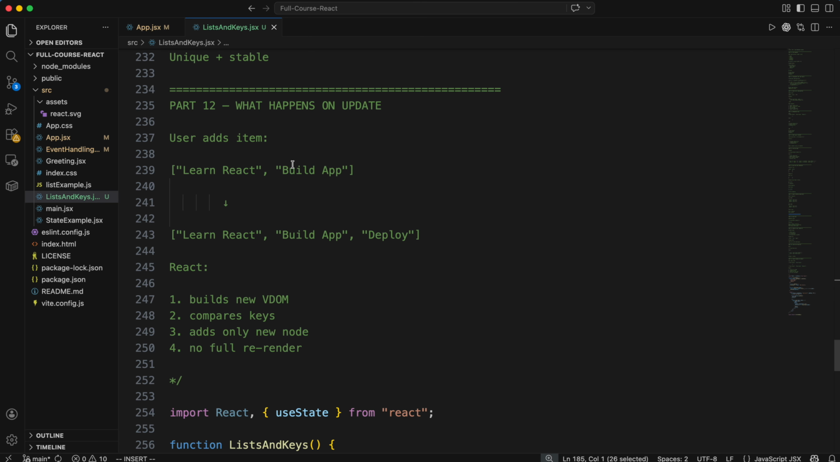So what happens on the update? Again, let's go over it one more time. Let's say we have learn React and build React, and let's say we are adding one more element to the list. So we are building a new VDOM. It compares the keys and adds only the new node, the node that was just created, so no full render happens for that component.